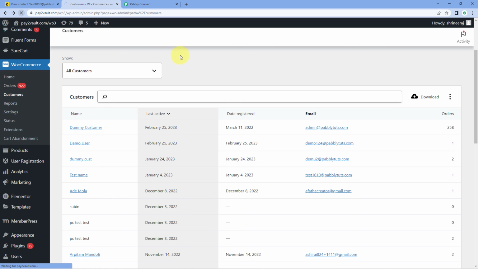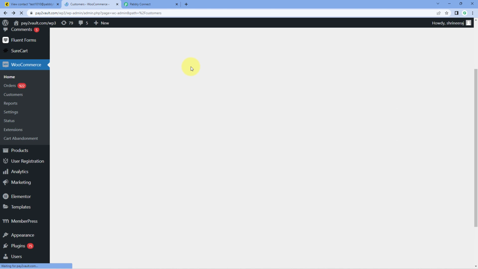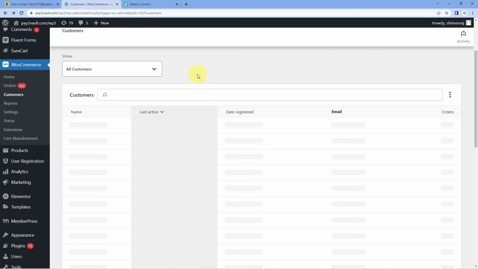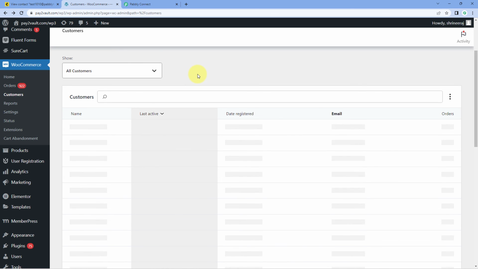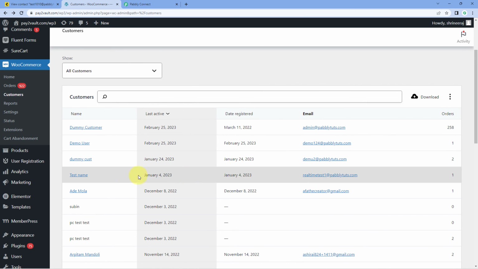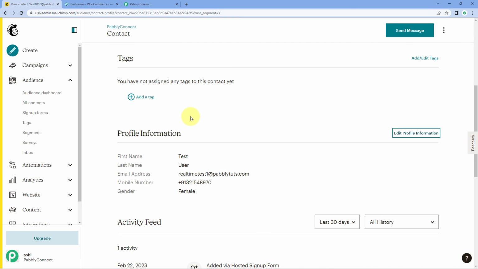Now let's refresh this customer page once at our WooCommerce account. And yes guys, here you can see that the same user named test name has changed the email address. The email address of this user is changed to realtimetest1@pabblytudes.com, the same updated email address which we have added to the contact in Mailchimp.